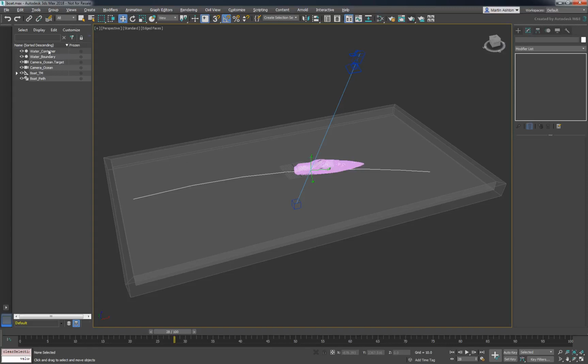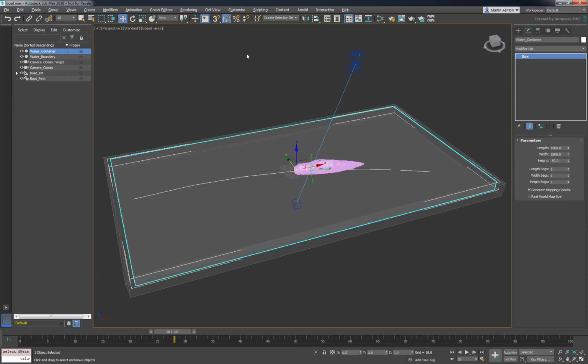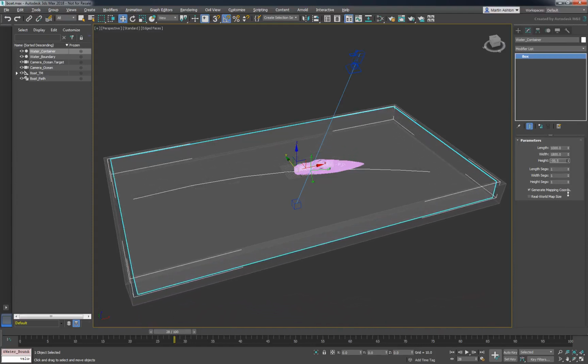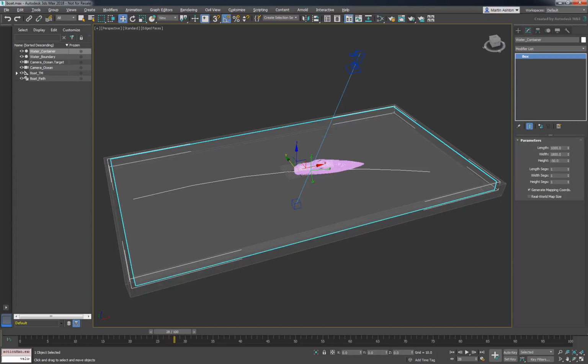Now in case you were wondering about our choice to clone as a reference, we did that to keep our options open. If we ever want to resize our container, we can simply change its height and the boundary will adapt accordingly. So now we're ready to create our water.